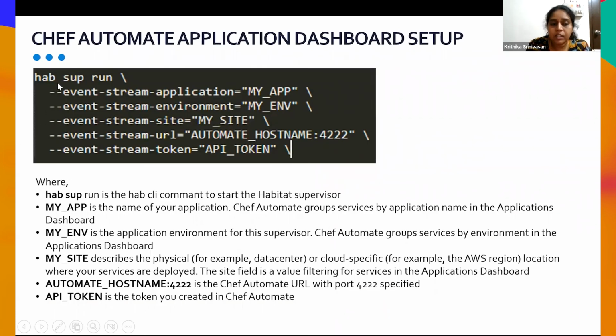basically run this. HAB is the Chef Habitat command line, and these are things that need to be customized as per the requirements: the name of your application, the environment, dev or prod or UAT or QA, the site name, physical site or data center or cloud, whatever region. If it is an AWS server, we have to provide the region where the application is deployed; on-premise, the data center name, etc. And the Automate server's host name must be provided as the stream URL, and the stream token is your API token.